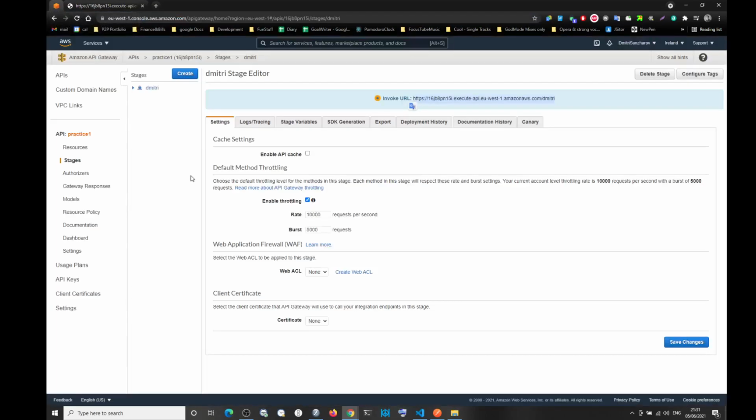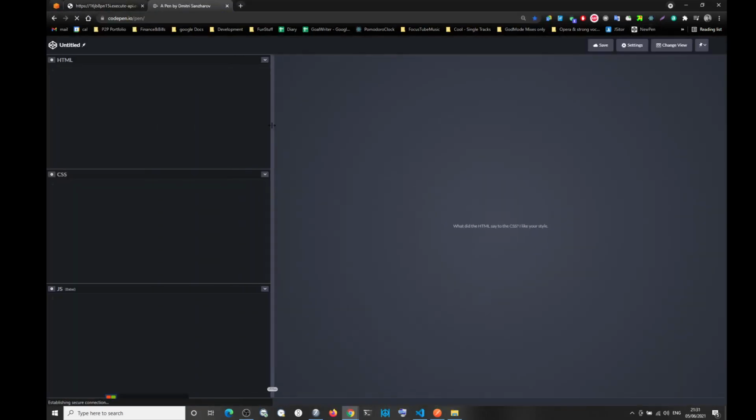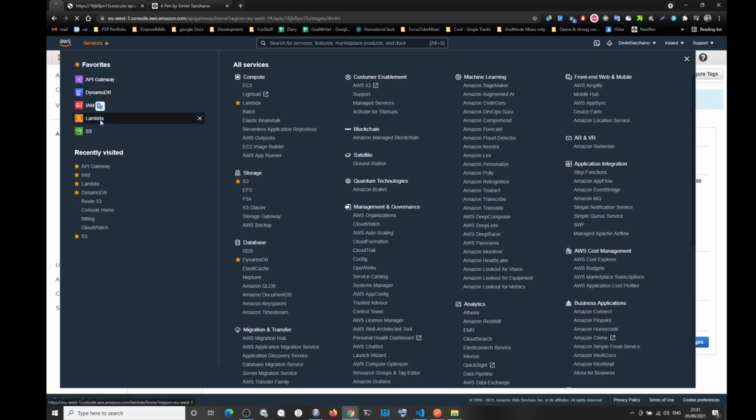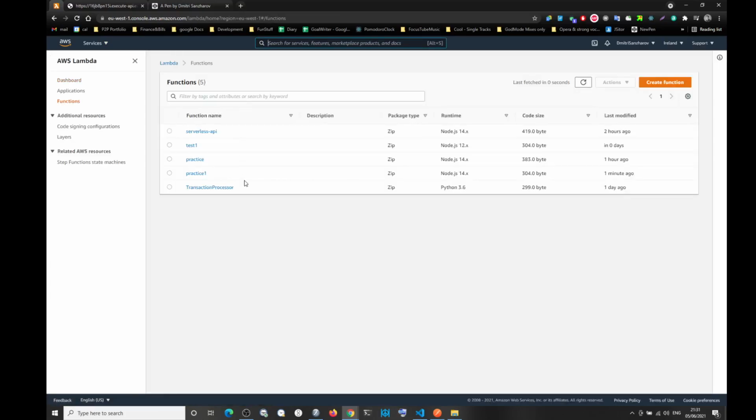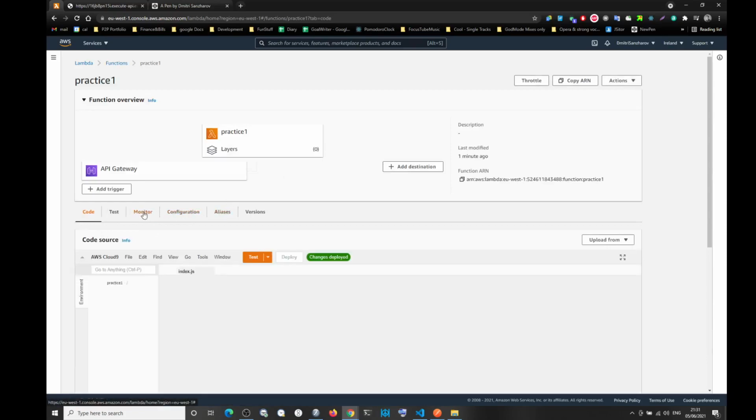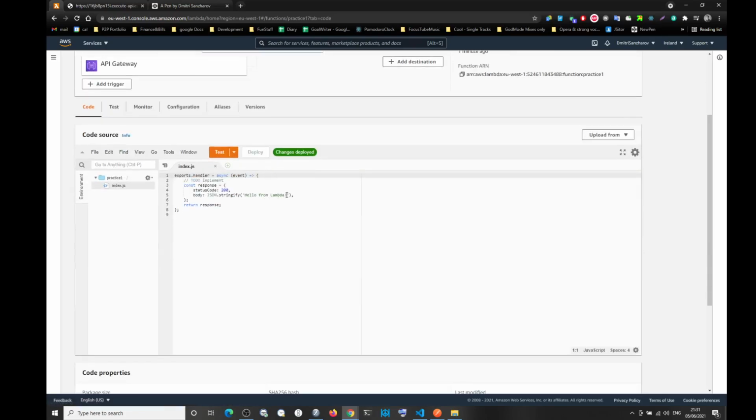Now, let's say we want to fetch this text from Lambda. So where does this text come from? It comes from your Lambda functions, practice 1. That's the one we created, and that's where this text is coming from.